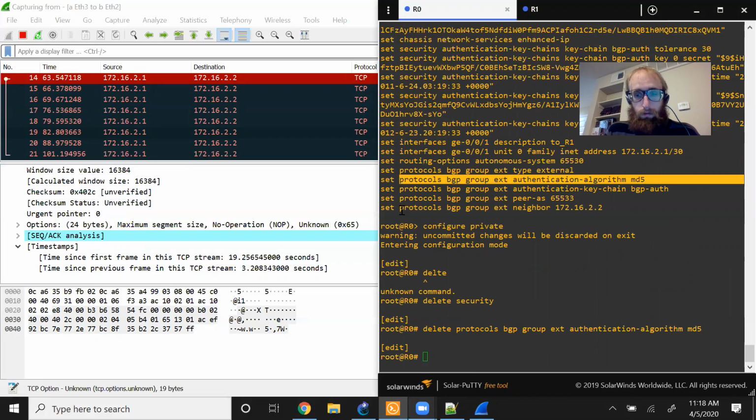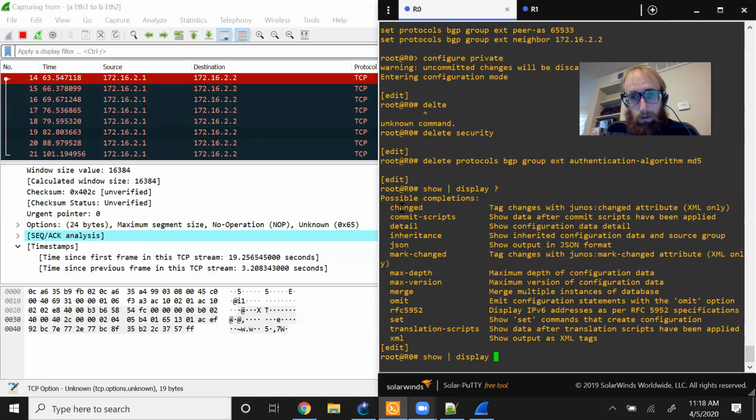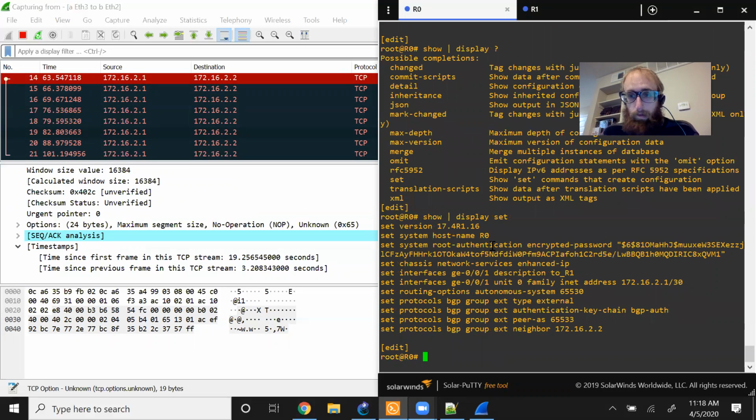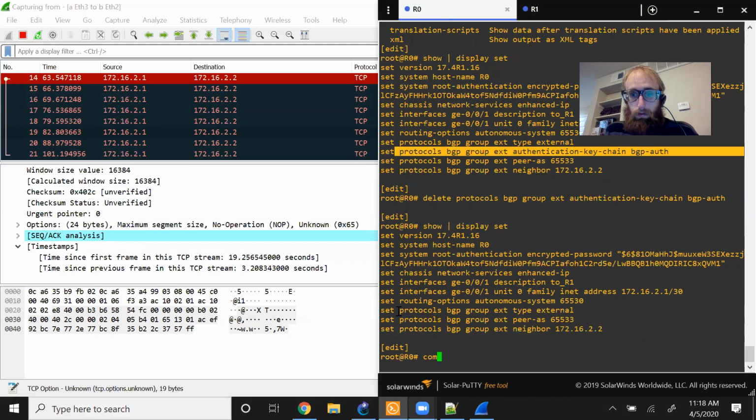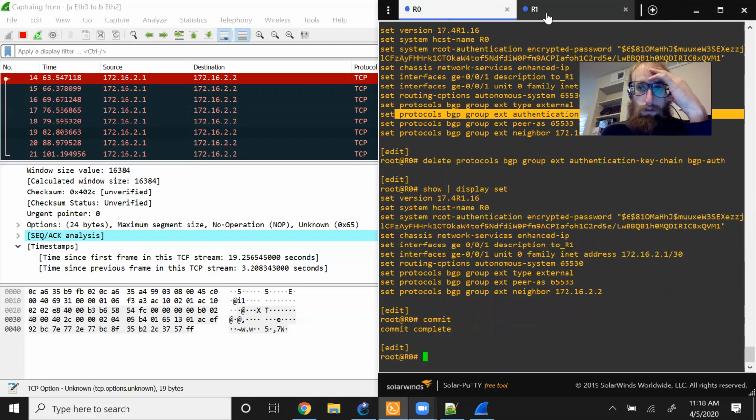I think another thing you can do is show pipe display. No, can't do that. I thought you could do a show pipe display delete and just double click them in there, but you can only do a display set. So let's delete this one. And now this is all stripped down without the BGP authentication.